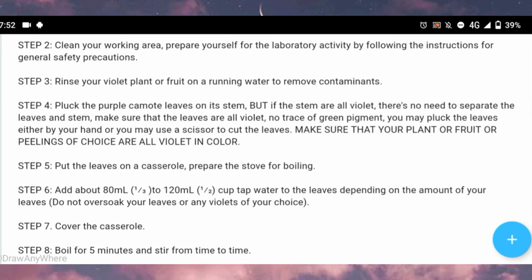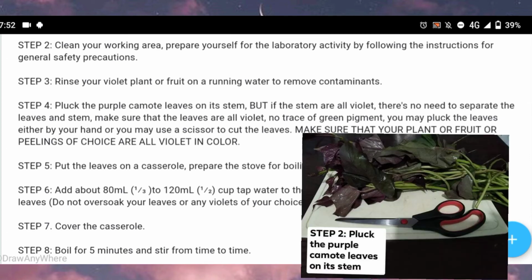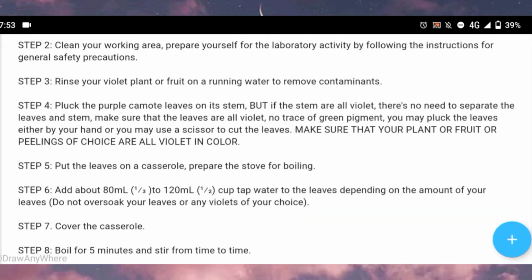Step 4, pluck the kamote leaves. Kung ang gamit niyo ay yung kamote leaves na violet, iwalay mo yung leaves niya dun sa stem. Pero kung yung stem ay violet, isama mo na yon. Pero kung hindi siya all violet, i-cut mo yun, i-remove mo yung portion na hindi violet. And make sure that the leaves are all violet, no trace of green pigment if possible. You may pluck the leaves either by your hand or you may use a scissor to cut the leaves. Make sure that your plant or fruit or peelings of choice are all violet in color.